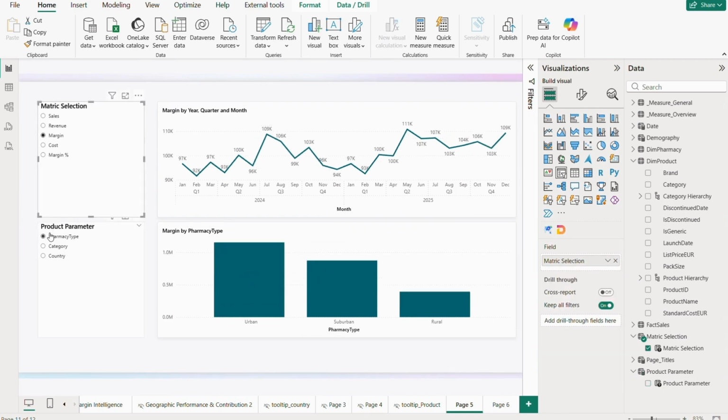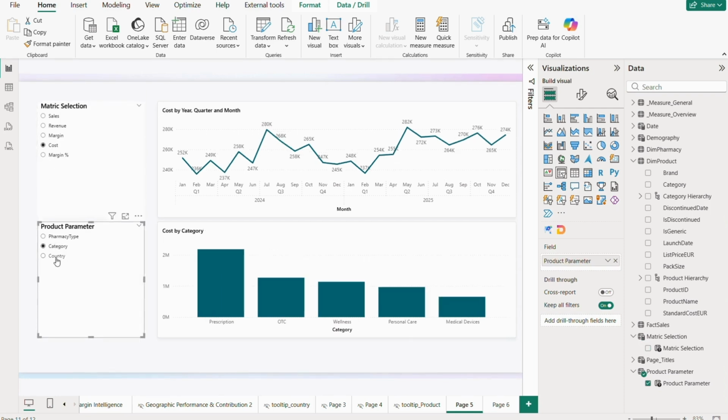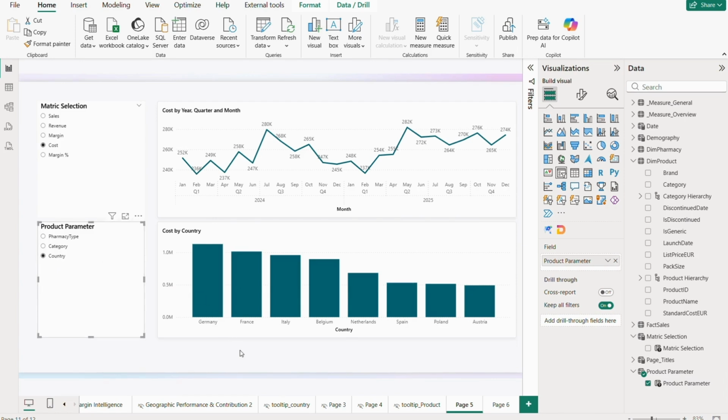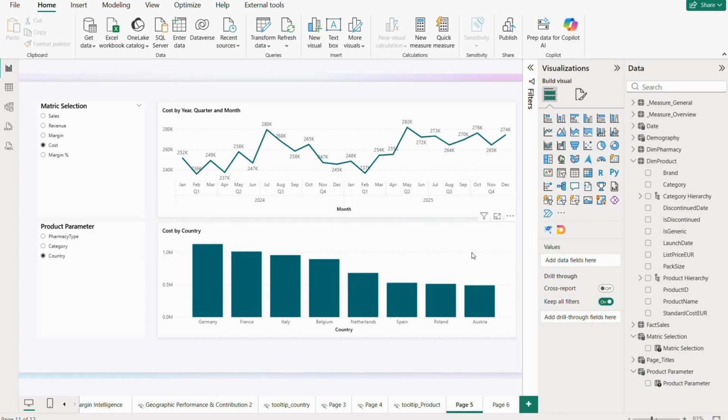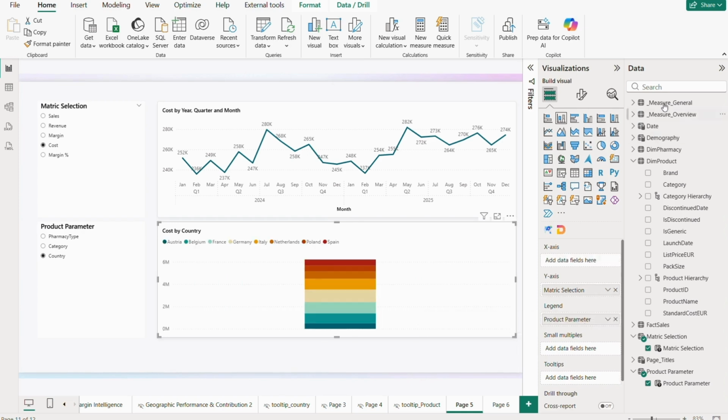And that's the game changer. With just one click in the slicer, my users can now analyze revenue or margin trends by pharmacy type, switch to see it by product category, or even view it by country. They have total control to explore the data from any angle. That's true self-service flexibility. But we're not done yet.